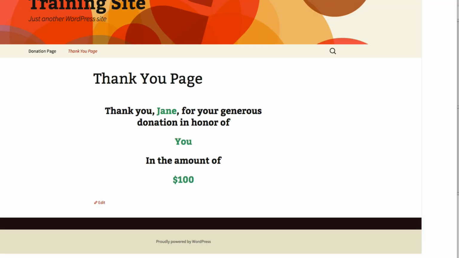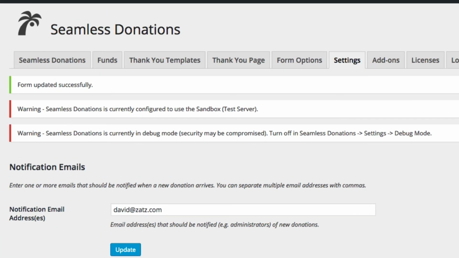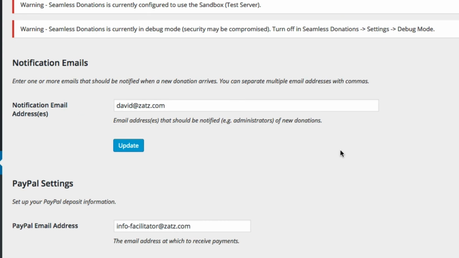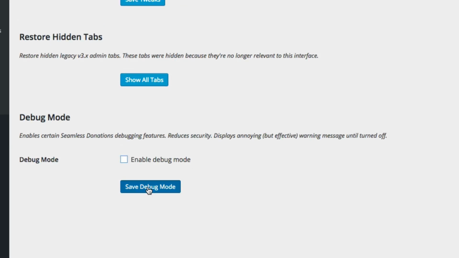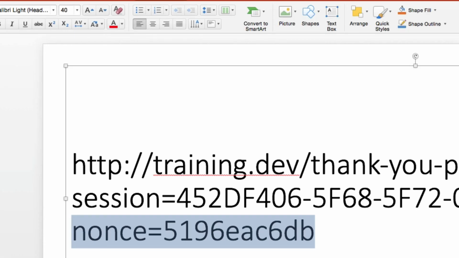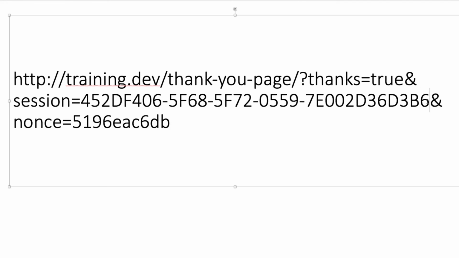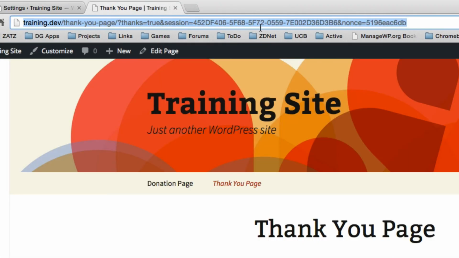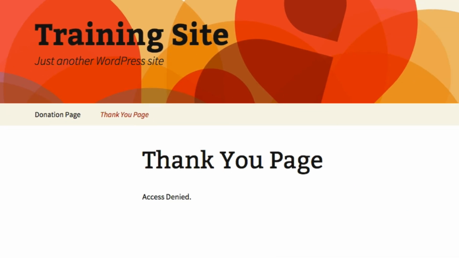Now, the thing is, you want to be really careful, because if we come back to the actual site itself, we're still in debug mode. That's why this thing is here. You want to make sure the debug mode is off, so that if a stranger comes on into that page, you don't run into a situation. Like we can't come in here and grab just this now. Debug mode is off. So we can come to this page and we get access denied.